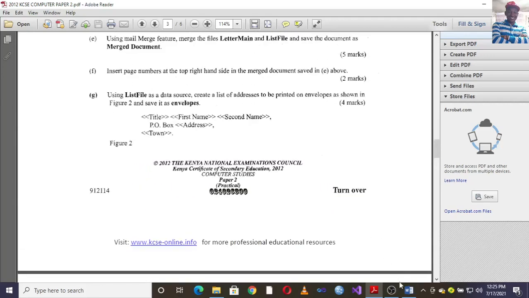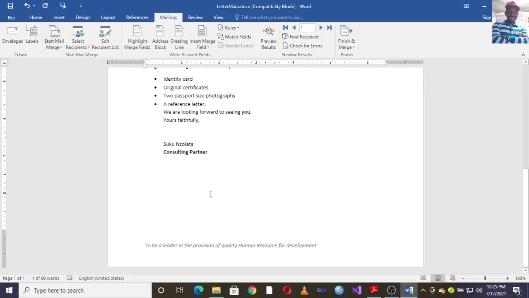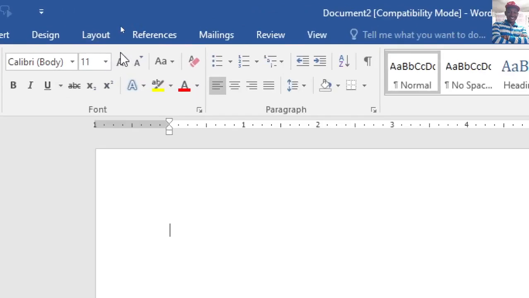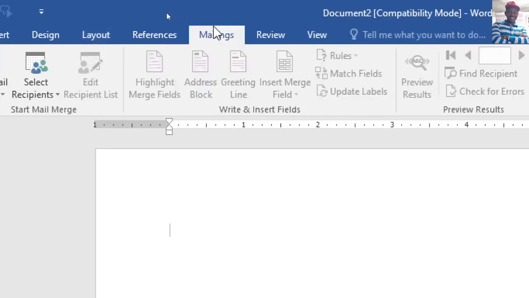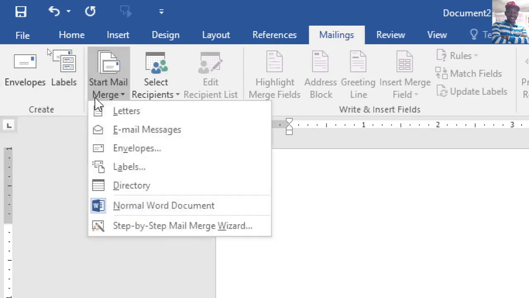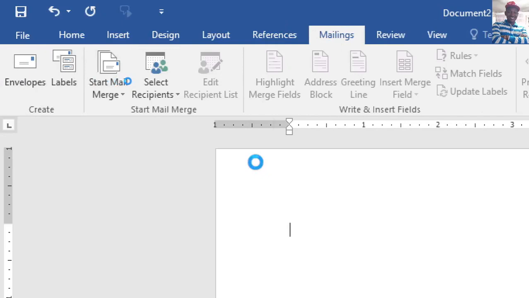Therefore, let's do the envelope. And to do the envelope, you just need to, like for example, insert a new page here. I'm not supposed to actually do that. Open a new page. Then after opening the new page, I need to go to mailings. Then I go to envelopes, or you can just go to this point here and press envelopes. Therefore the wizard will launch.